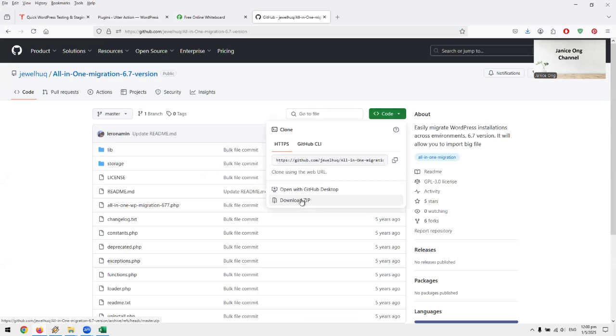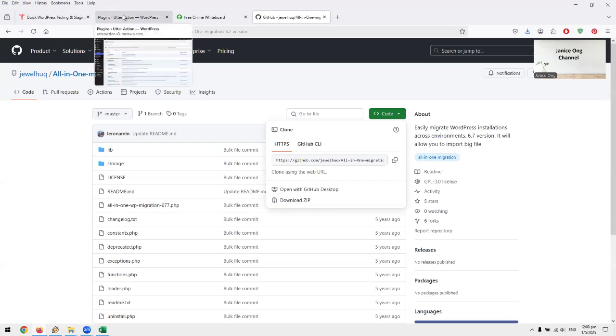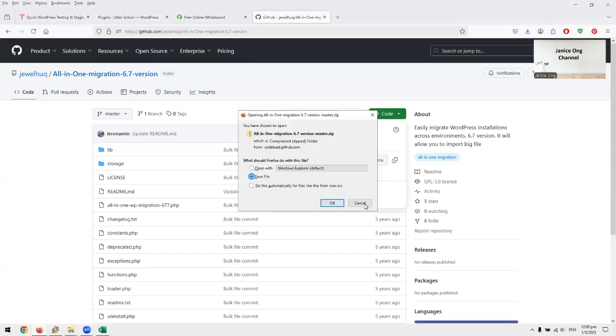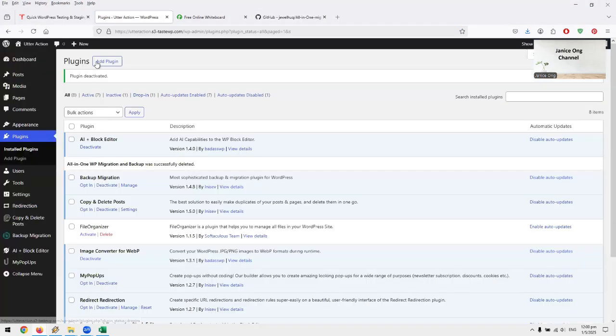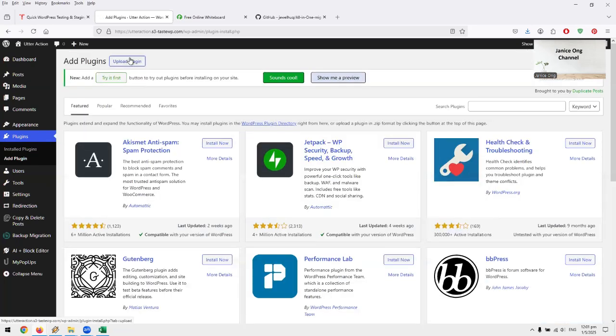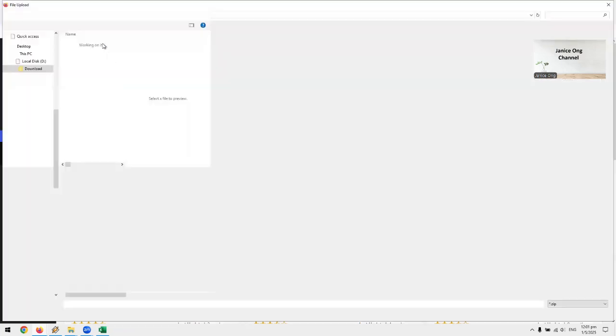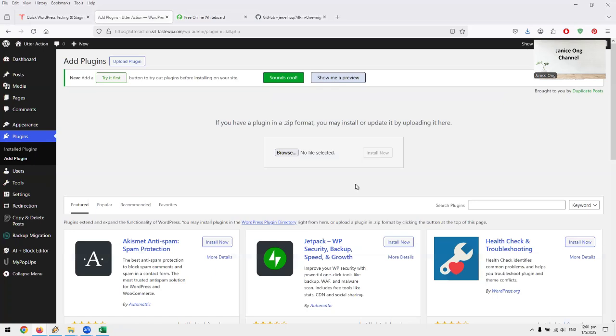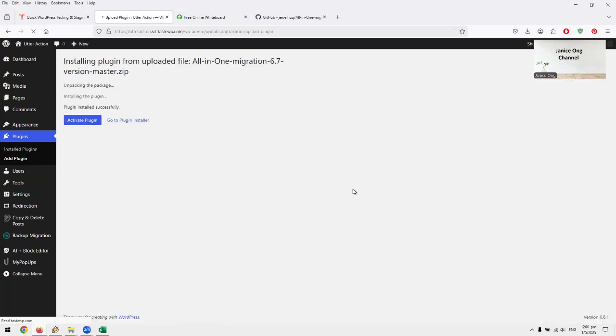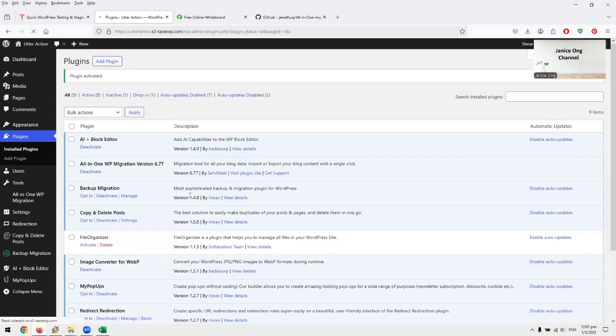So after you download that, click on download zip. Okay, you download it. After you download, I want you to come here, plugins, add plugin. Upload the zip file, and then install now. Activate it. Okay, activate it.